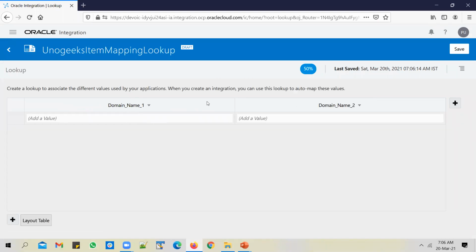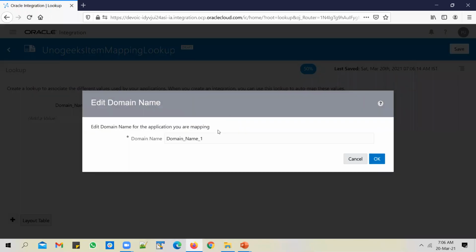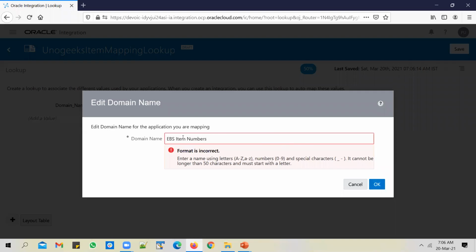The lookup structure is highly configurable. By default, it will have 2 columns and 1 row. You can add as many columns as you want, and you can also add as many rows as you want. Here I want to store the mappings of item numbers from EBS to ERP cloud. So I'll call this EBS item numbers. Again, you should not have any gap. You can probably use an underscore if it makes sense.